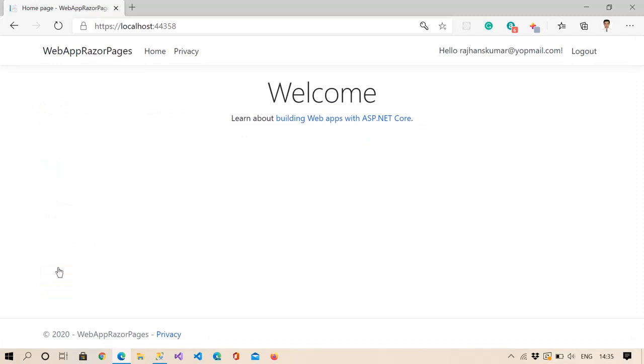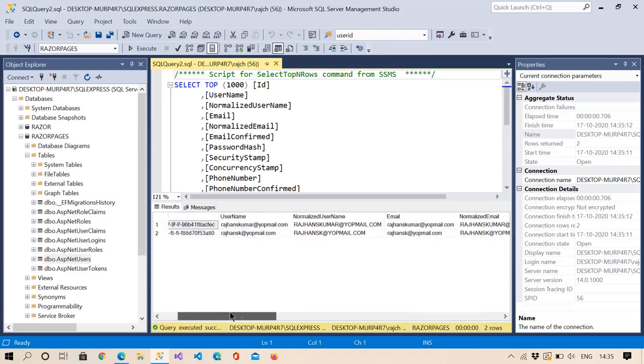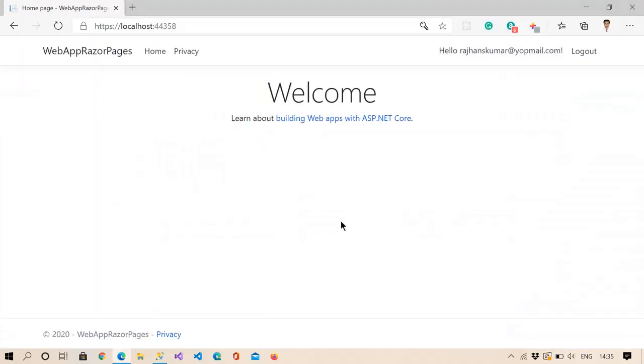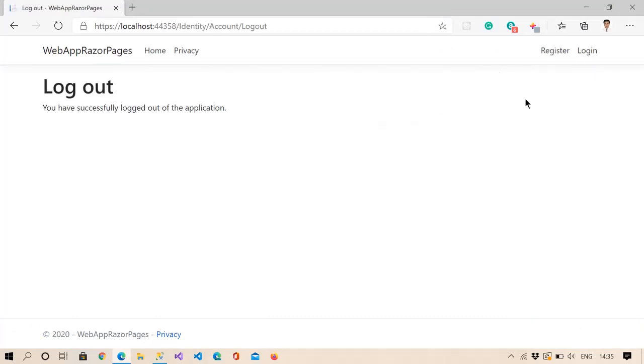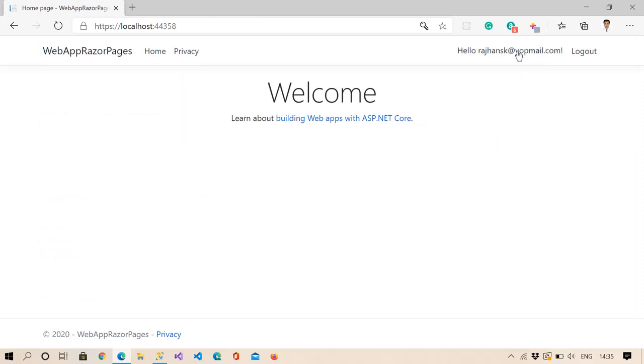So let me see what is the change in the database. Okay, I got it. Basically I was entering the wrong email ID. So let me enter this email ID. Let me come here, log out, and log in again. This email ID is the one I had used to create the account at the initial time. I have used the same password here, and let me log in. As you can see right here, I am able to log in.